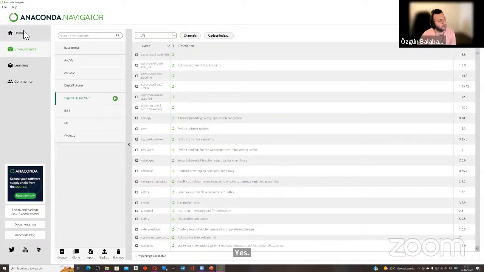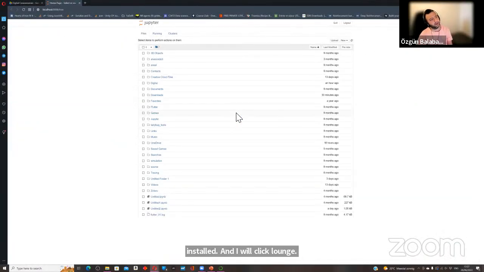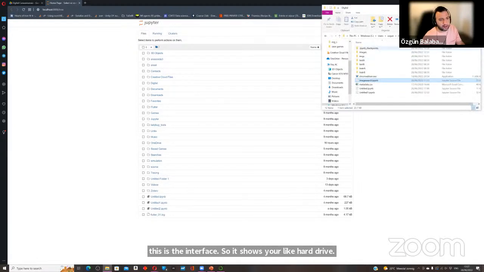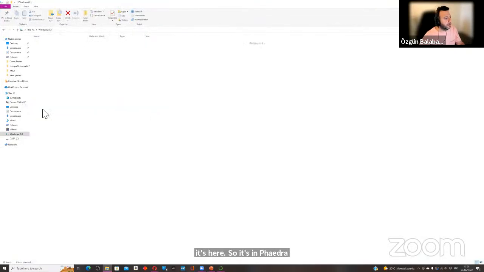Okay, so I'm back at Digital Futures, the newly created environment, and it should be installed. Yes, it's installed, and I will click launch. So it will launch in a browser. This is the interface. It shows your hard drive. If you are using Windows, it opens up exactly at this location if you didn't change it. It's in the C drive, users, and your name.